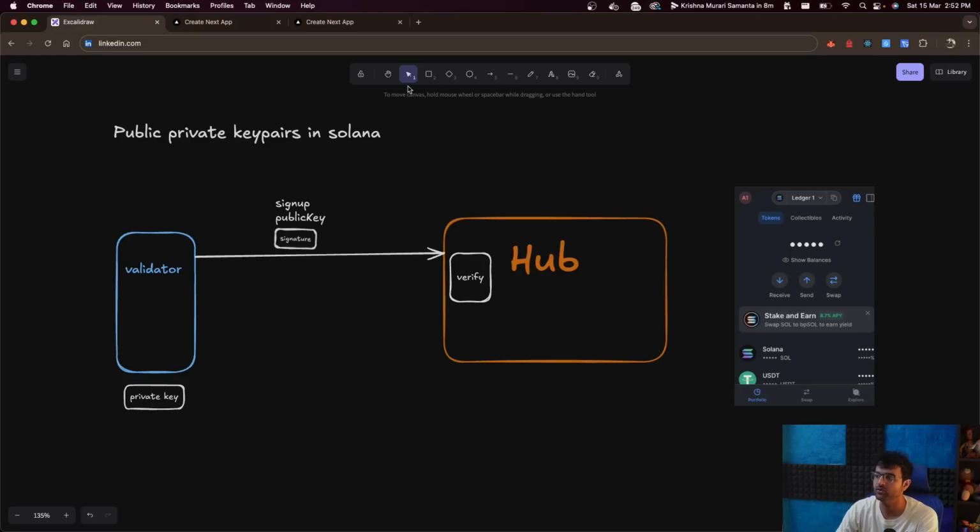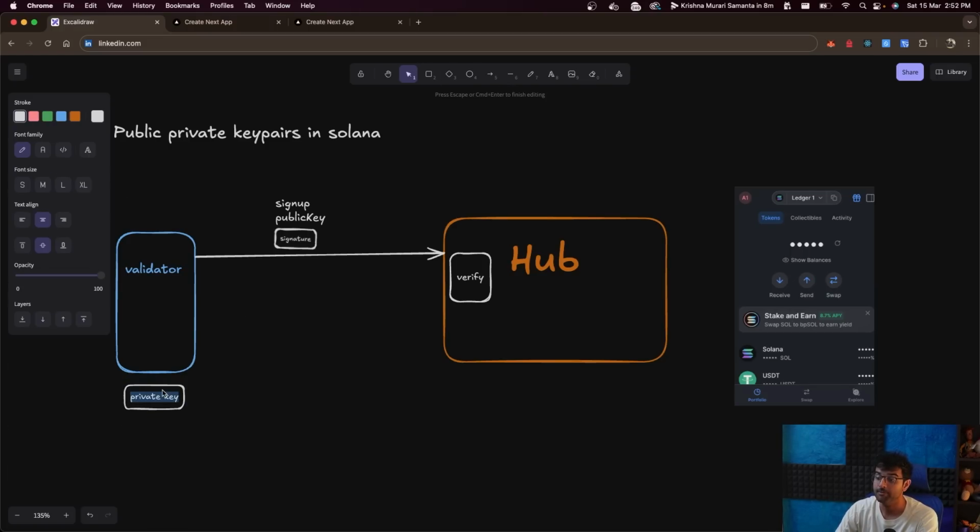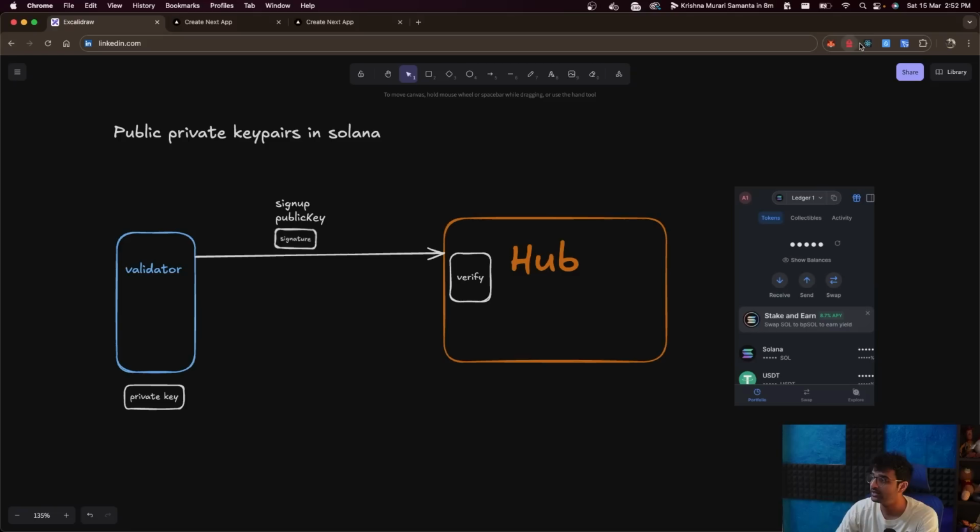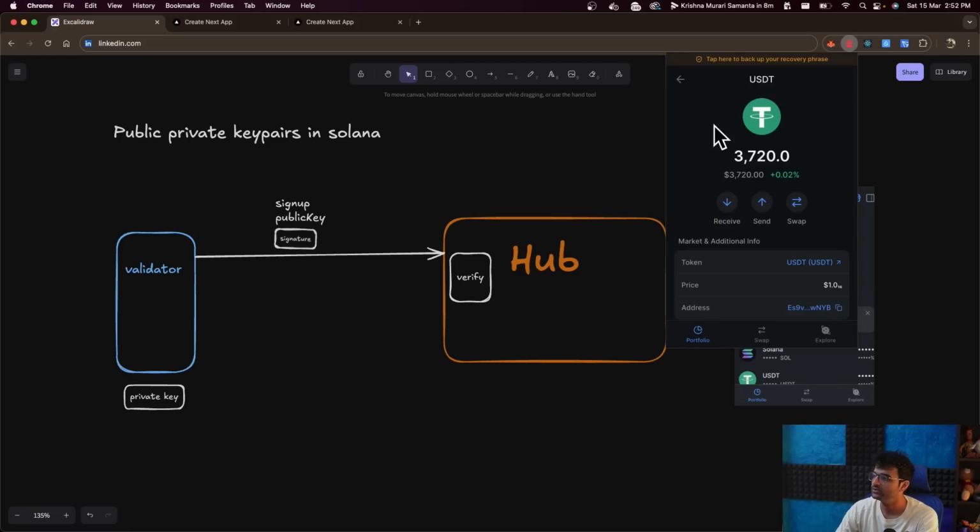What is a Solana wallet? It is a public-private key pair. Repeat with me, what is a Solana wallet? I have some money over here. You saw $3,700. How do I get access to these? How do I pay my electricity bills using this? Using my public-private key pair.